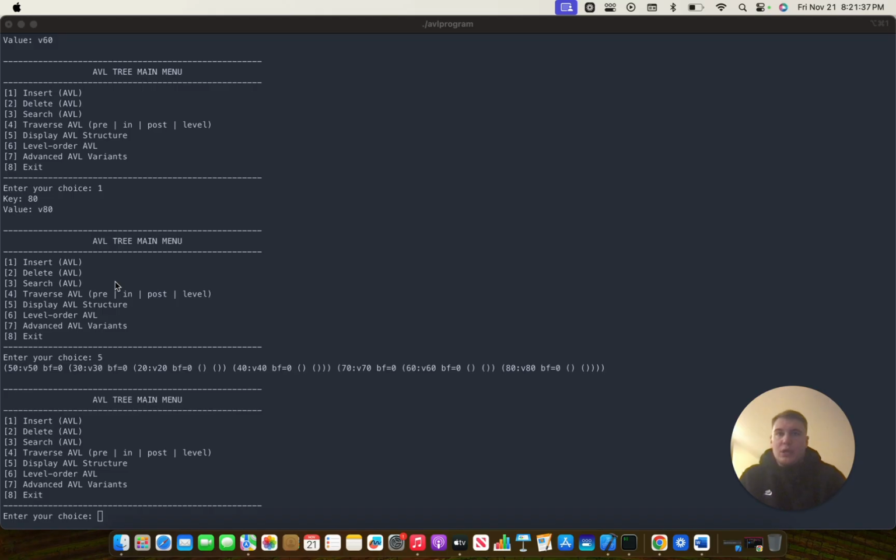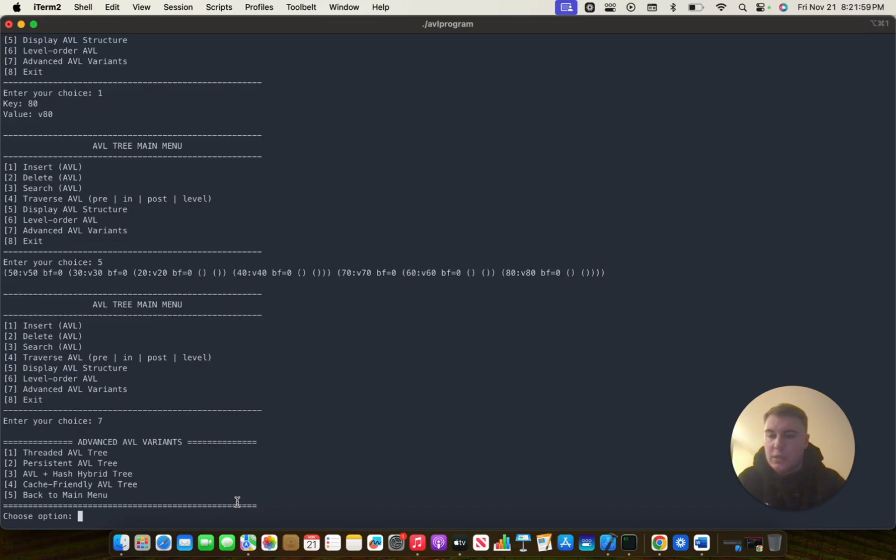So now let's go into my advanced AVL variants. Let's move to this part of my project. I implemented 4 advanced AVL tree variants, which are very important to know. As you could see in my last video, I didn't have this option 7. It goes into advanced AVL variants. Let's click that option and see what we have here. We have threaded AVL trees, persistent AVL trees, AVL and hash hybrid trees, cache-friendly AVL trees, and an option to go back to the menu. I'll go over each of these and explain what they do.